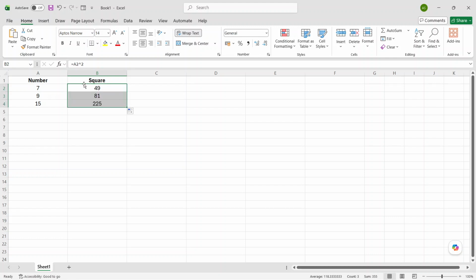Excel will automatically copy the formula to the remaining rows and adjust the cell references for each one. That means each value in column A will now have its squared result shown next to it in column B. This is one of the fastest ways to apply the same calculation across multiple rows without repeating the work manually.